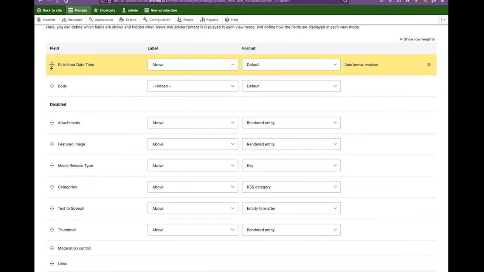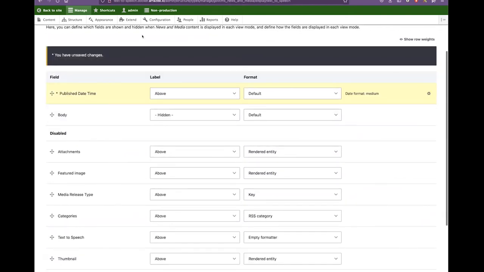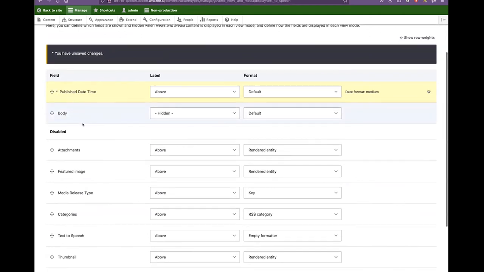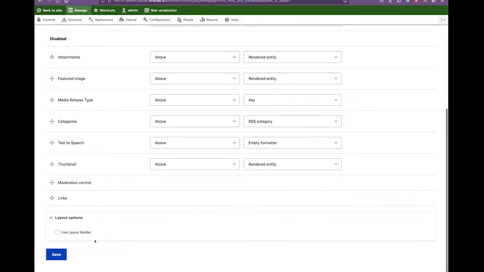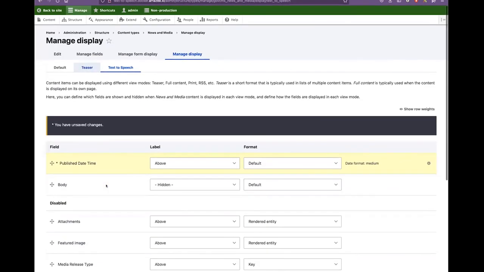Also, I can place it above the body. So this gives you the option, if you don't want to follow the actual layout in the front end, to specify a different layout here for when the text is narrated. There is a custom widget we created for this.